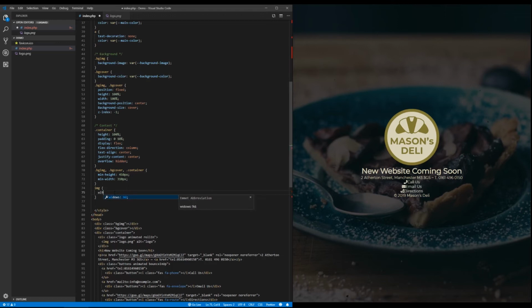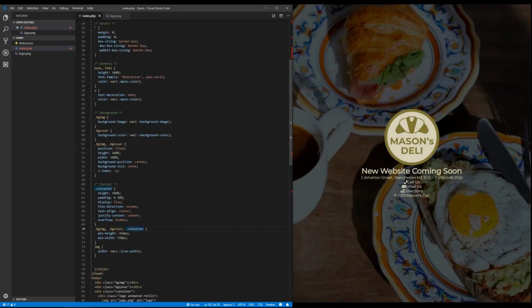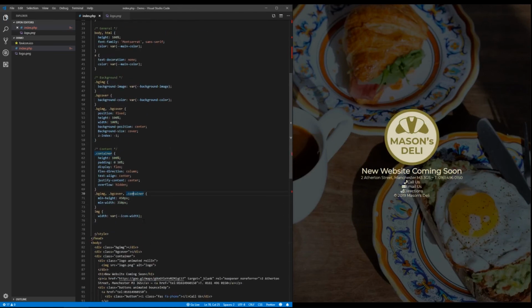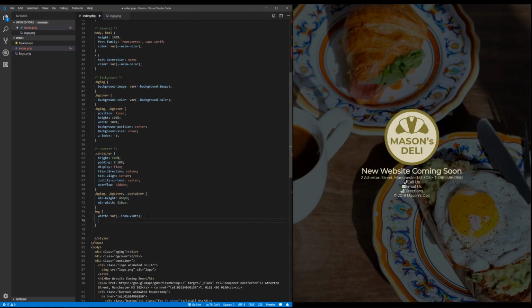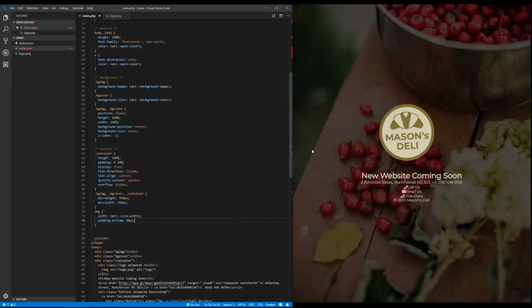And we're going to give the icon a width of the variable that we set up before, which I think was just icon width. That doesn't change anything because my icon happened to be 240 pixels anyway, so that worked out quite well. And we're going to give it some padding on the bottom because it's a little bit too close to the next line of text, so we'll just put padding of 40 pixels. So that just gives you a little bit of a gap there.